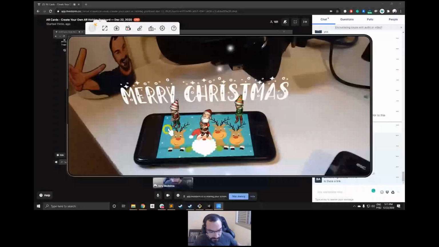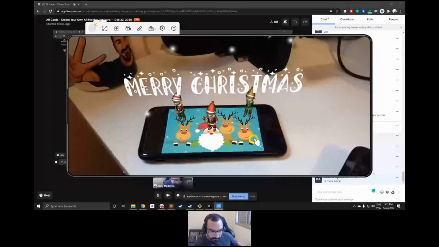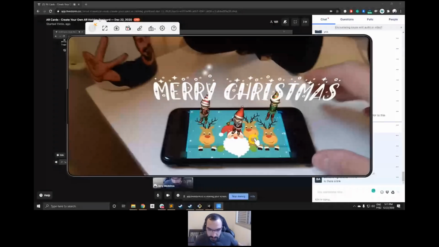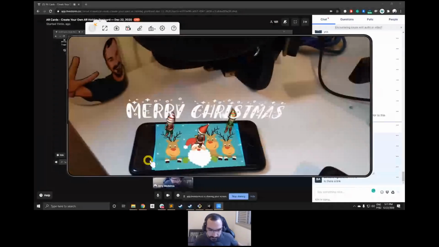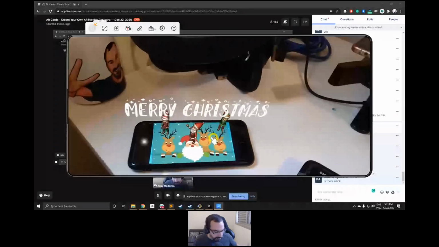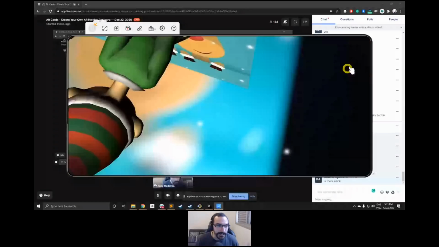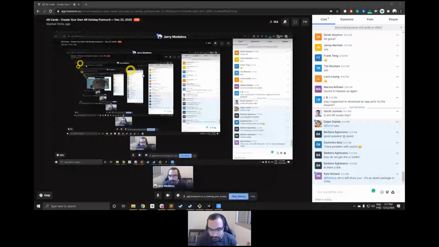The image here is on my other mobile phone. It could be a printed card or something like that, but today I'm just gonna use a virtual image here. And that's what the image target is. We have an image in the real world, and then we just overlay something on top of that image in the virtual world. All right, so that's what we're gonna be doing.